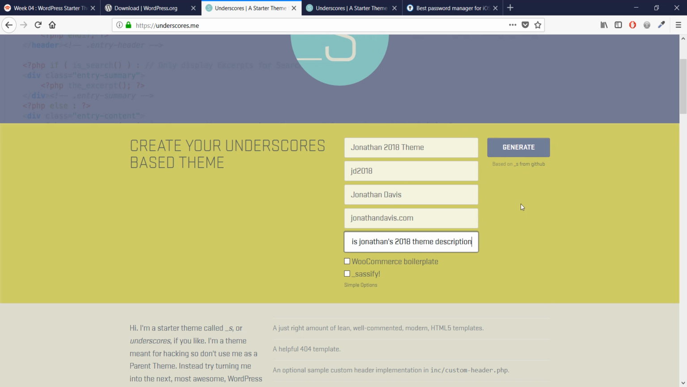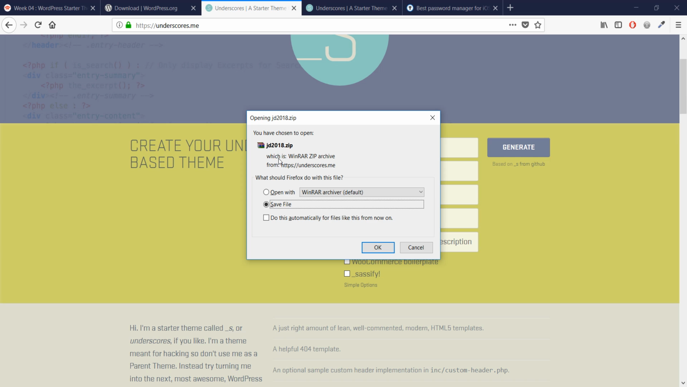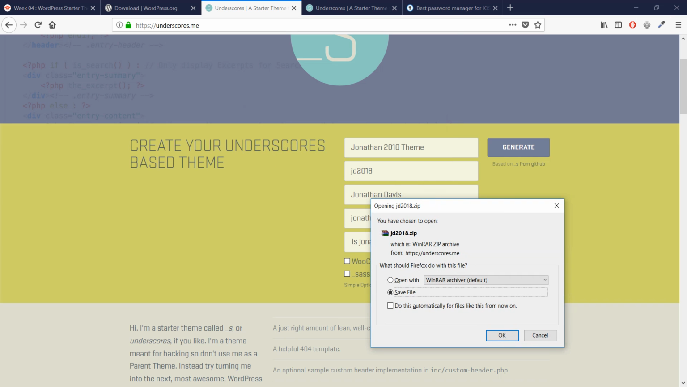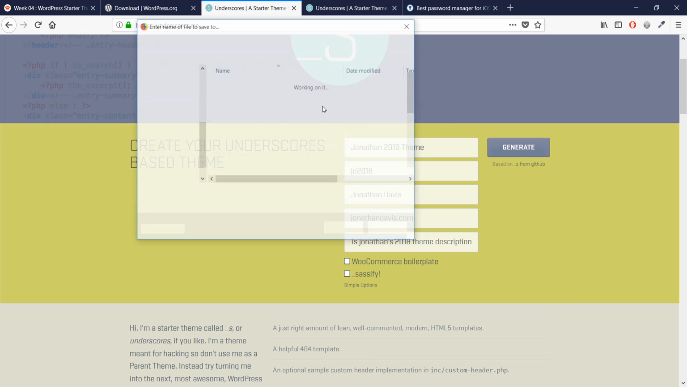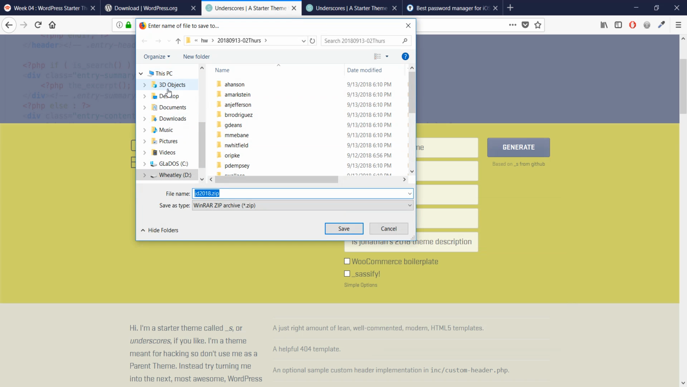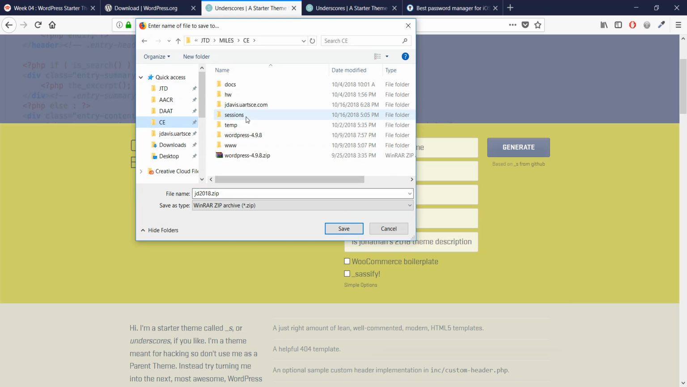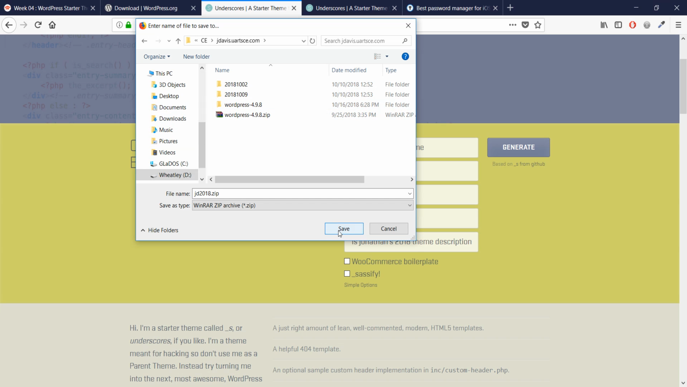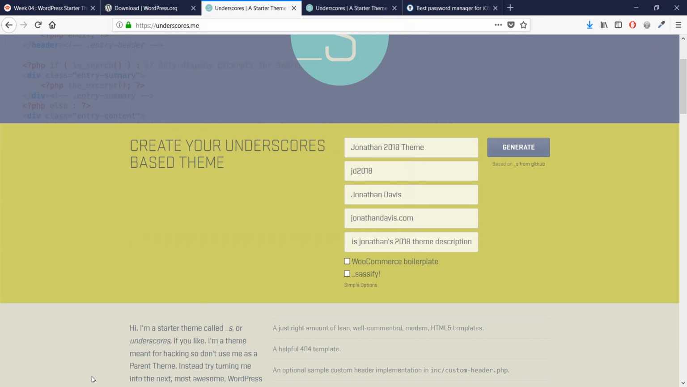So I have the information filled out. I hit generate, and like I said, it gives me a zip. The title of that zip is going to be the same thing that I have for my URL, the slug, which is off to go the URL. So I'm going to go ahead and save that somewhere. So first, I'm going to save it to my computer.